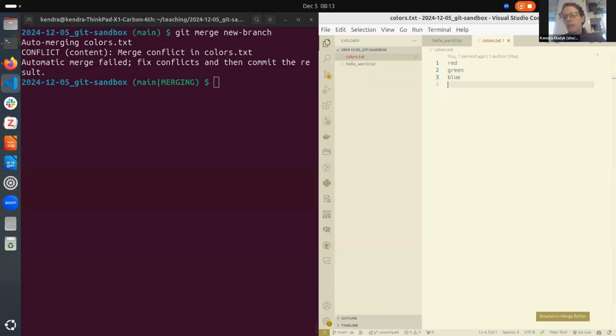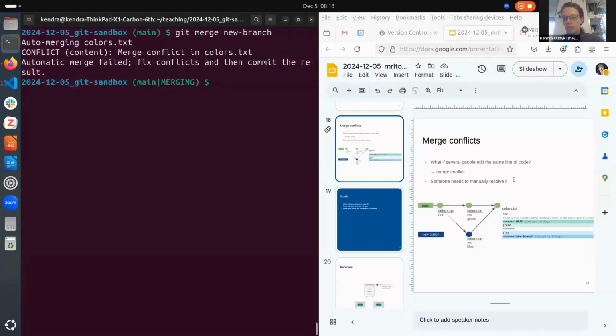So yeah, that's how you create and resolve a merge conflict. And you don't have to deal with these a lot when you're just working on your own, but when you're working with other people, you might come across it more often.